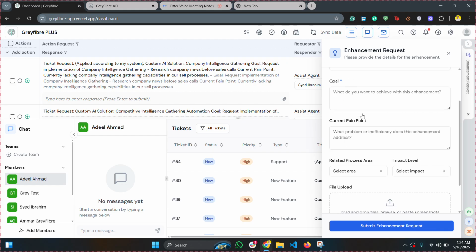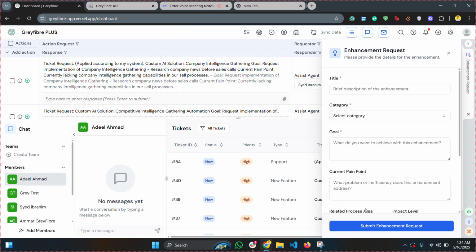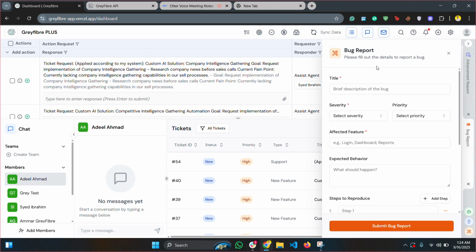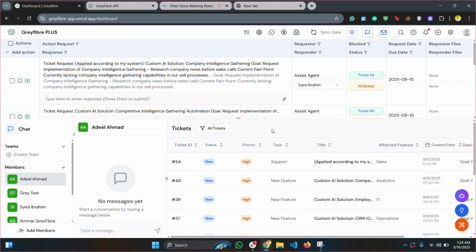As you can see, there is a title and things like this, and when a user hits submit enhancement request, this enhancement request is going to show up in the action request list here. So that's how the action requests come up here. As you can see, for the bug reports, a user can submit a bug or things like this. Now you get a better idea of where these details are coming from, and there is a plus icon here as well.